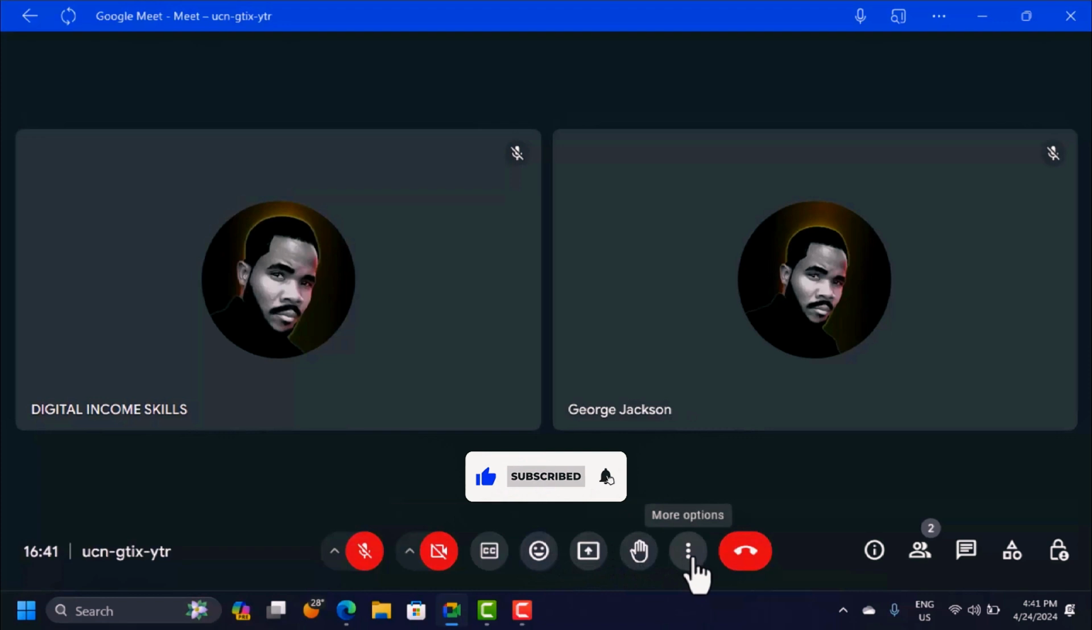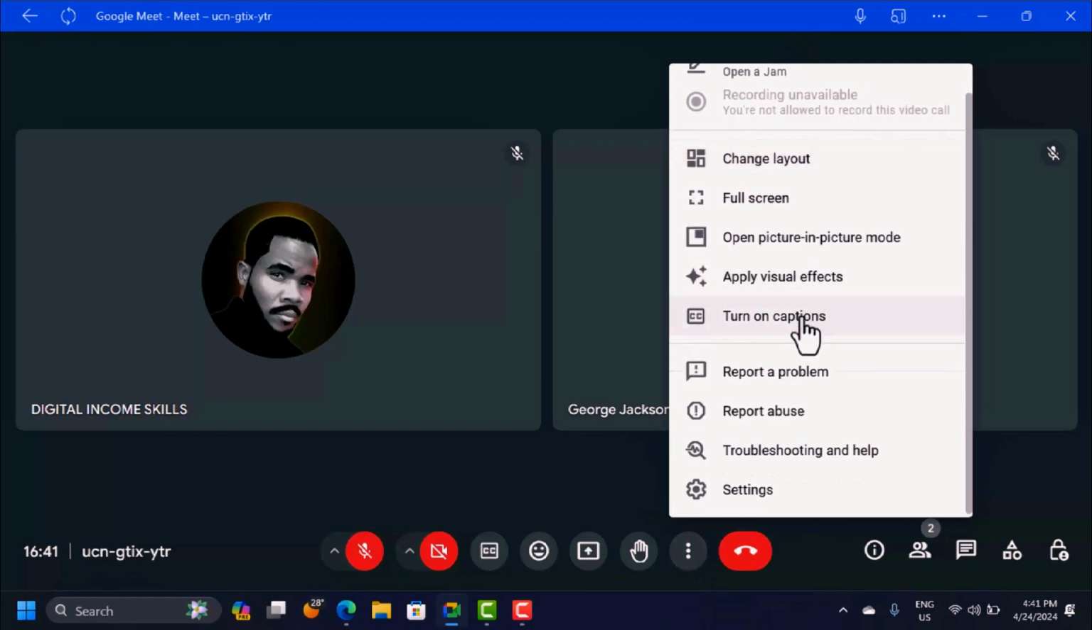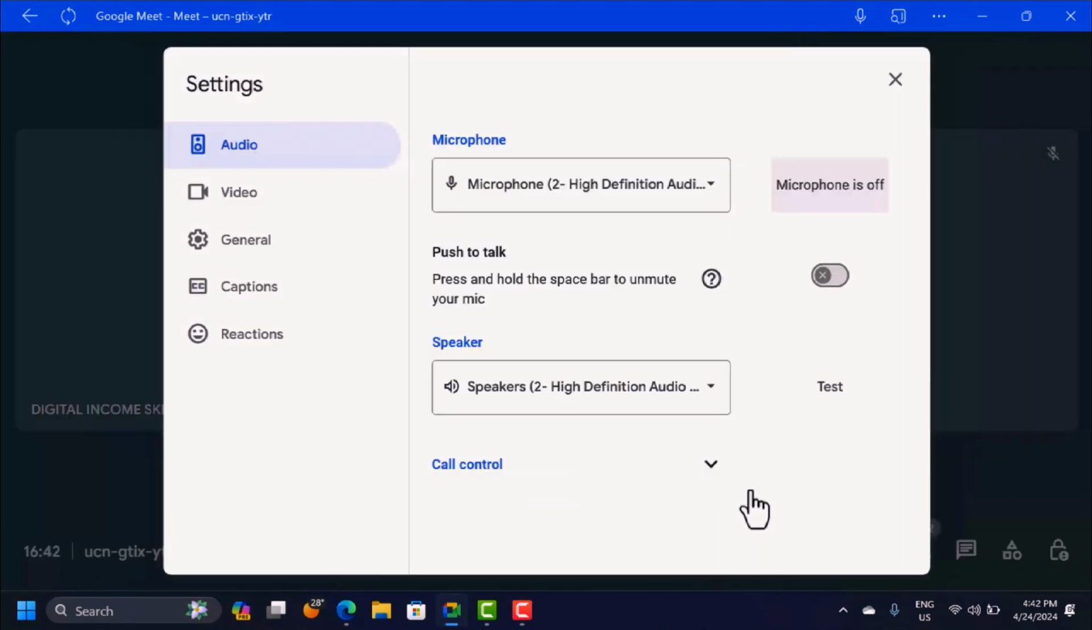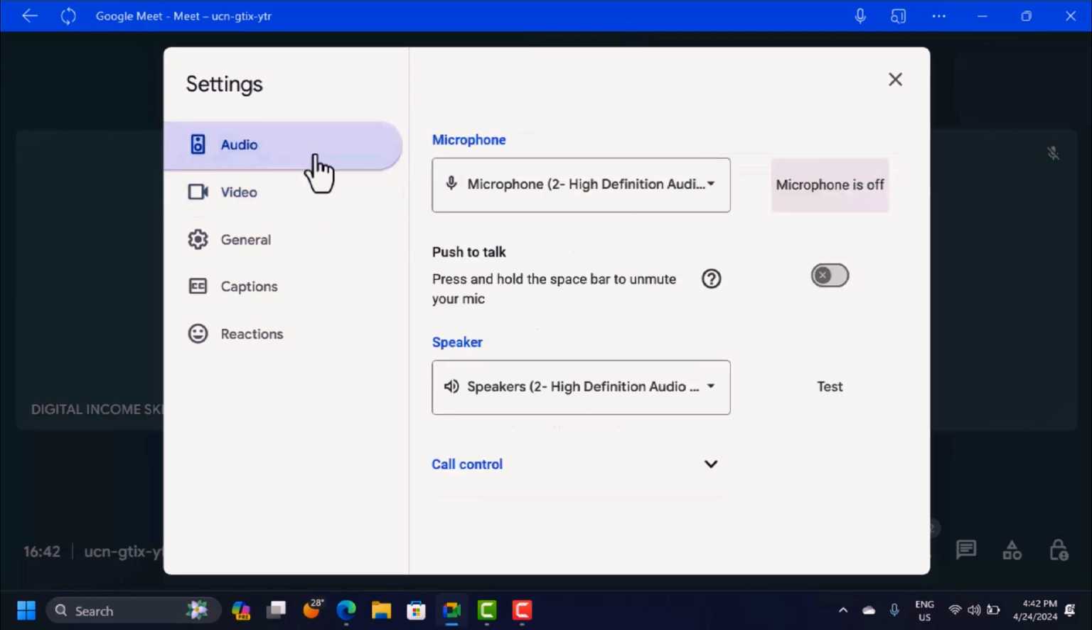Now here you're going to see the more options icon, the three dots. You click on this, it's going to open this pop-up window. Click on the settings. It's going to take you to this window. Here you're going to work with different audio settings and also different video settings depending on how you want your audio to sound like. Here you can test to see if your speakers are working. You can turn this on, you can also turn it off.